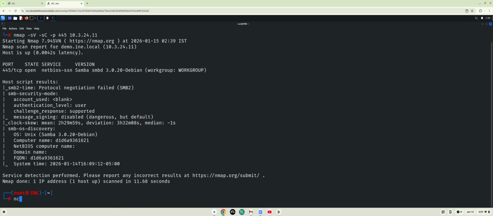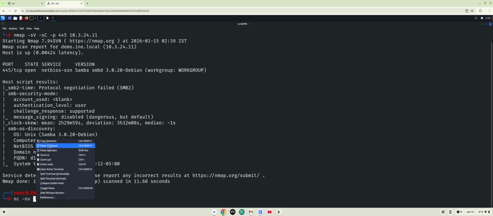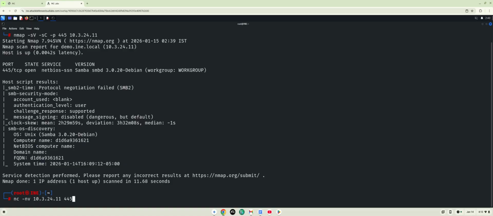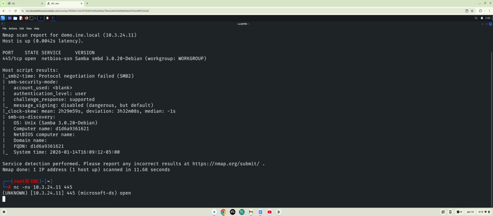I want to be able to confirm whether or not this is the right version. So I'm going to use netcat to do that, and I'm going to say nc, lowercase, and then dash n for no DNS resolution, v for verbose output. Then I give the target host's IP address, and port 445 is where I'm aiming this. Let's run this. It doesn't appear to be any banner associated with this, so I'm just going to go off of what nmap is telling me here.